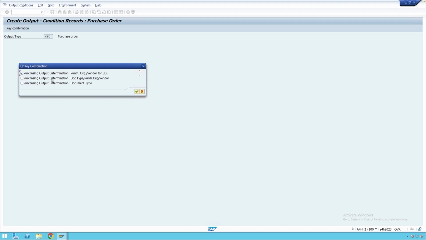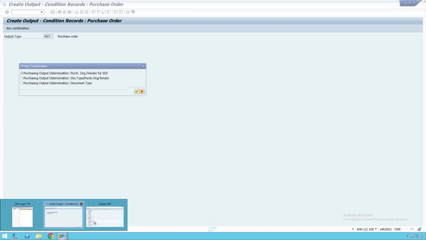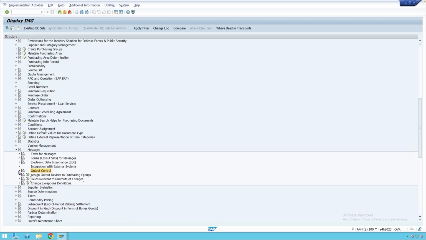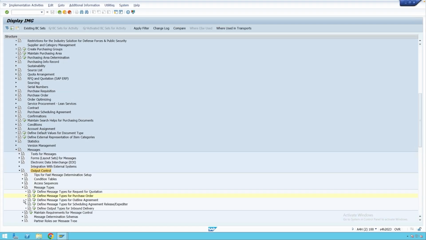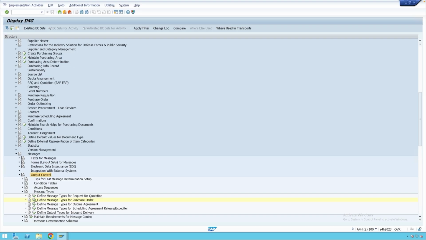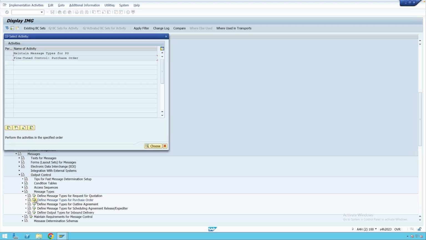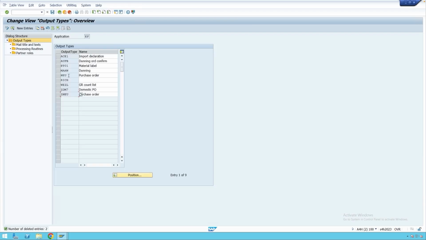Now, where are these options coming from? These are basically the condition tables which we have maintained in the access sequence, and that access sequence we have maintained in the configuration of this output type. Let's first verify these configurations and then we'll come back to this screen. We'll go to the configurations, to Output Control, Message Types, and Define Message Type for Purchase Order. We'll open this particular configuration, go to Maintain Message Type for PO, and open this particular message type.